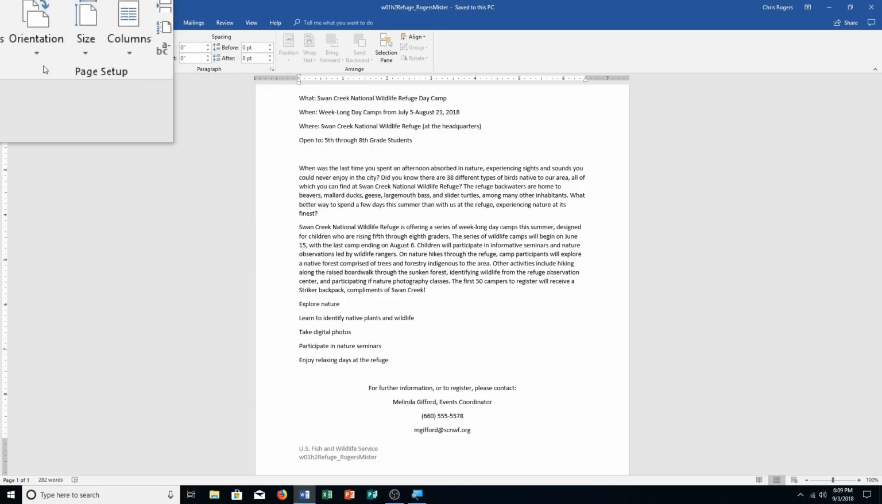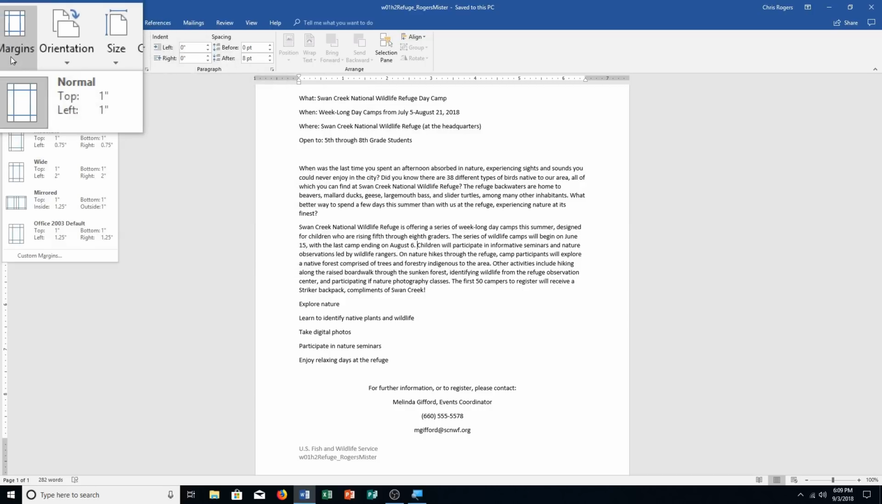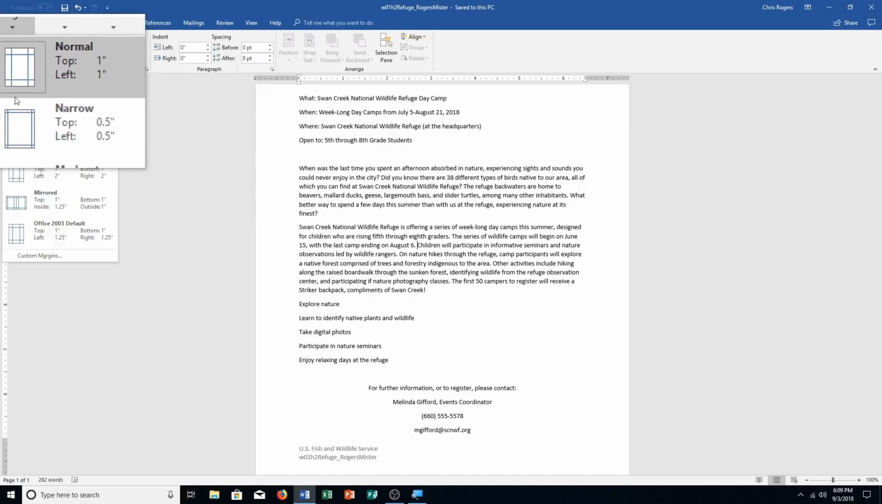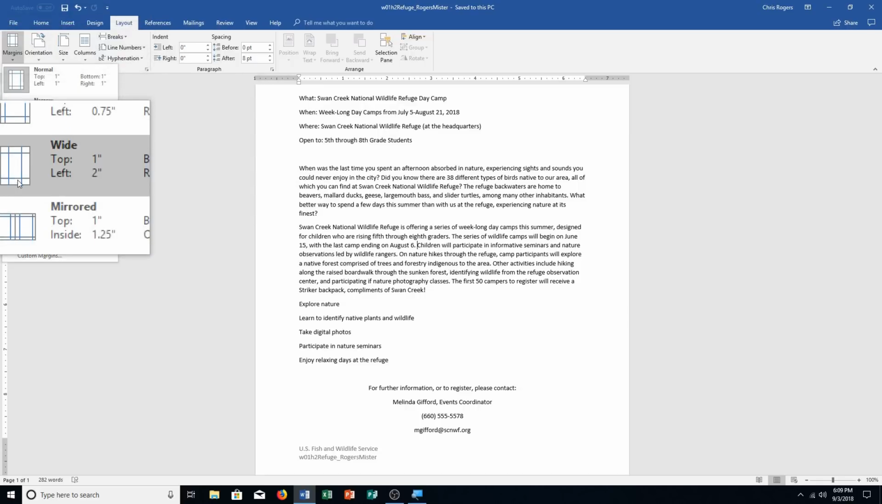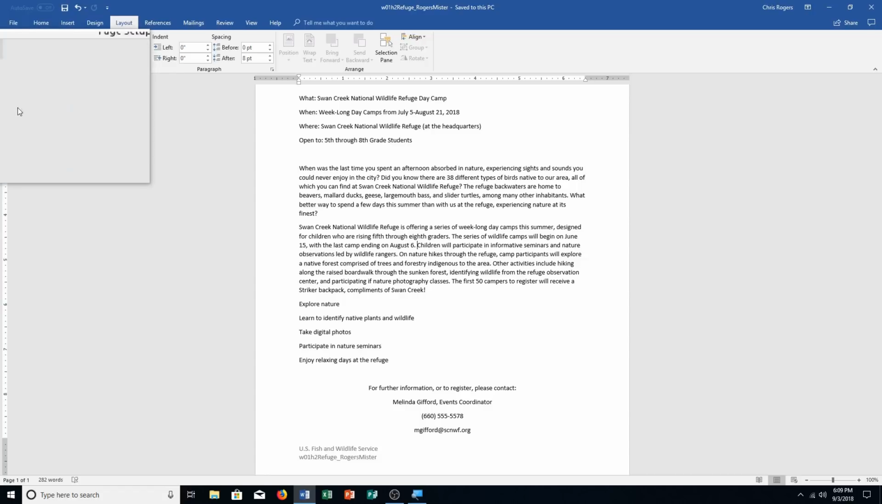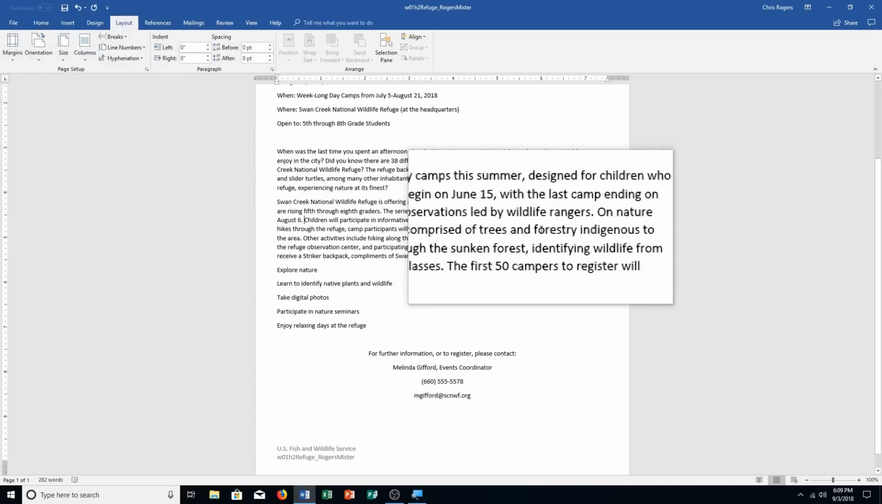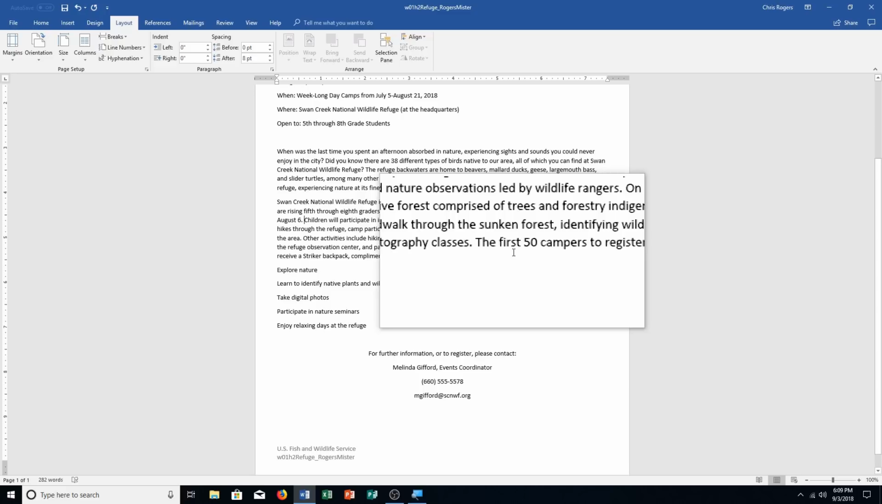We can see Page Setup right here, and then Margins over here. You click on that. Then it says select Narrow. So I got Normal, Narrow, Moderate, Wide, Mirrored, all these different ones. Let's click Narrow. And you'll notice it changes how our whole page looks.